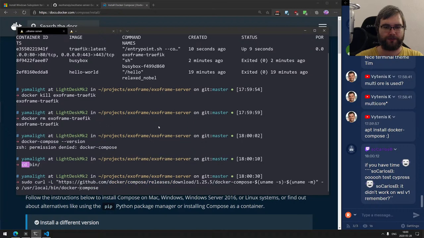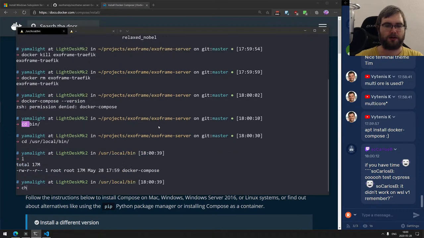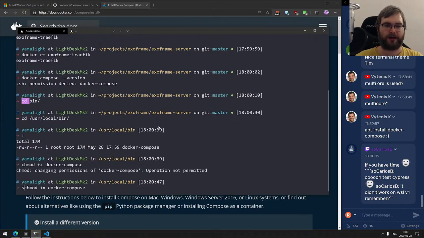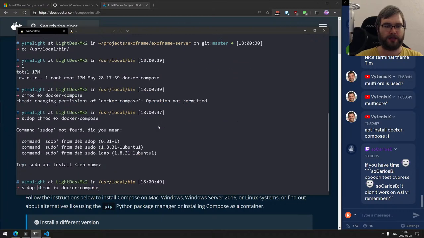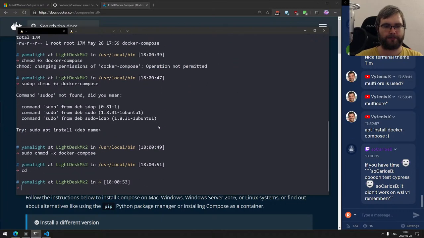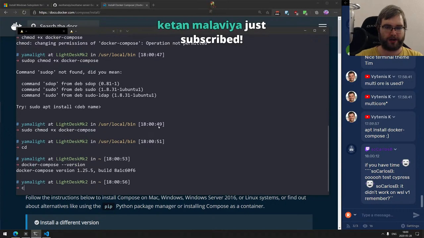Where is it? There we go. So we want that. So go here. I mean, I can just do that, right? That should fix it. Right, okay. That is a wrong command. There we go. Okay. Docker compose version. Now we're working. Okay, cool.